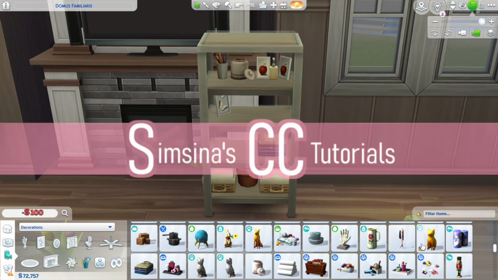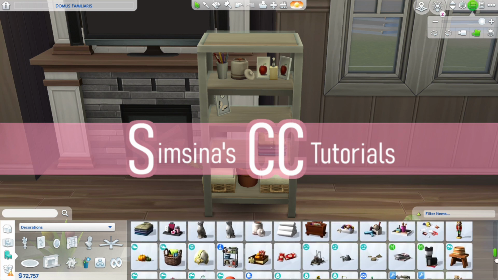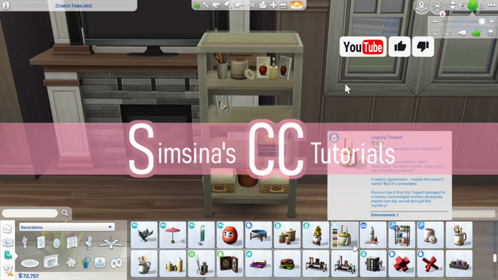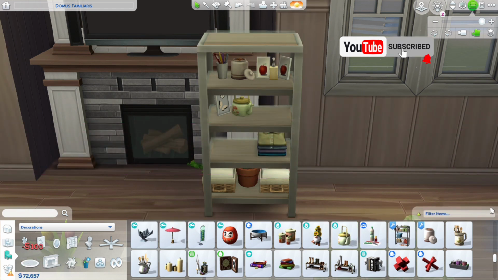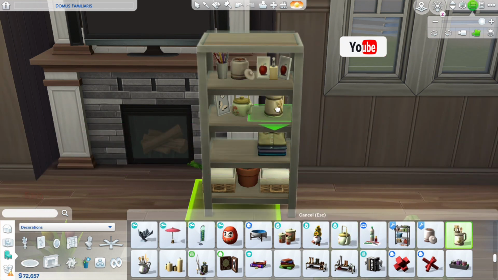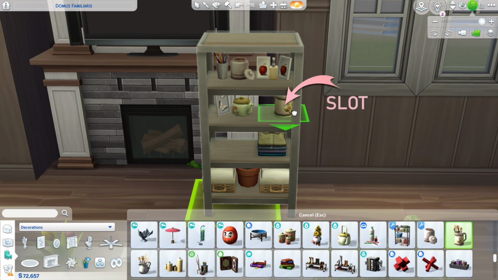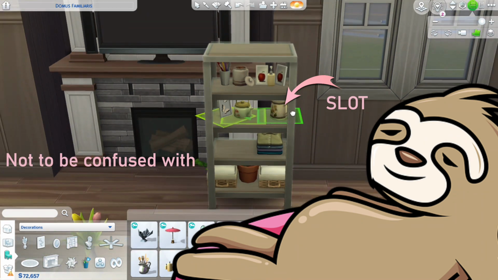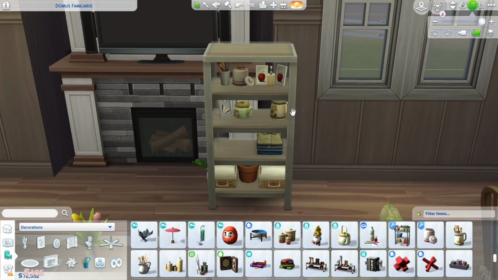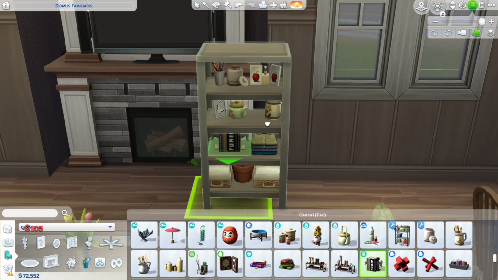This tutorial is about adding slots to objects. Now, slots are little places on your objects, such as shelves, desks, tables, where you can place another smaller object. The goal of this tutorial is to show you how to add slots onto your new mesh that you've made or onto an existing mesh.